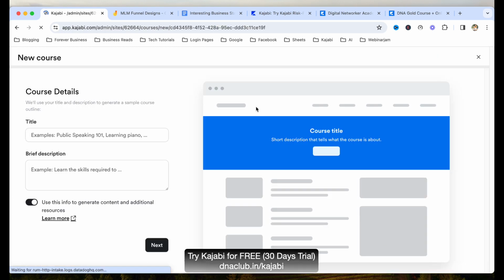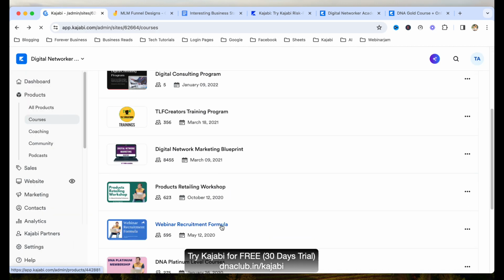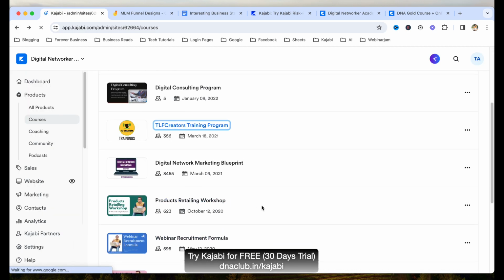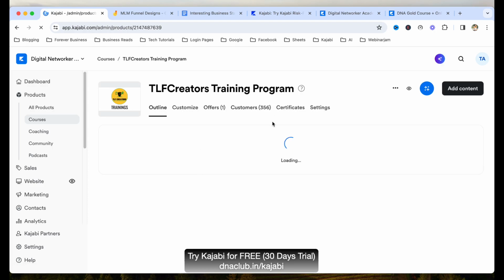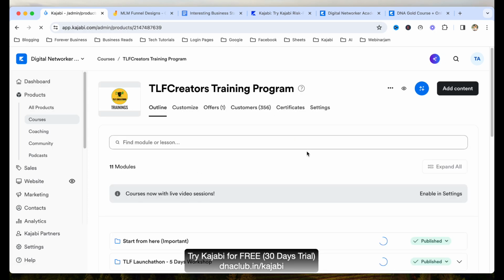For example, if your team name is Team Eagle, you can just type Team Eagle training program. And this way you can write a description and click on next. I'm not doing it from scratch, but let me show you how I've created this for my team. So this is how it looks.